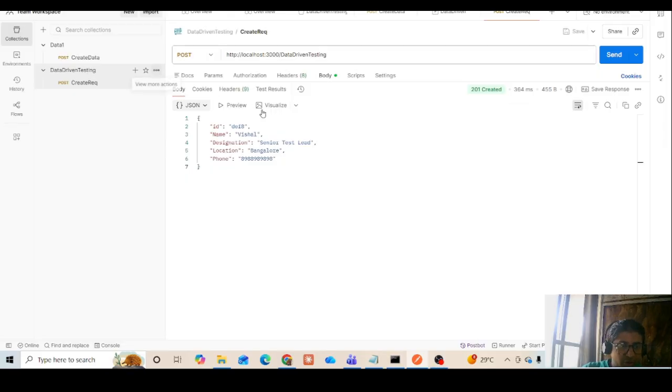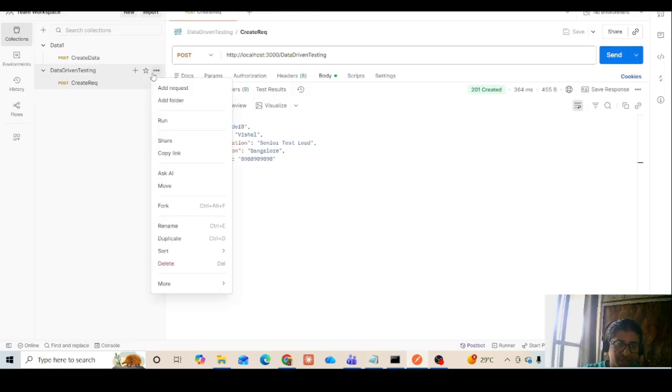Now these things got cleared. Now how am I going to fetch the data from the Excel? That is the very important thing. So before going in depth on that, I have to show you where exactly you have to do it. So you have to click over here in the collection.